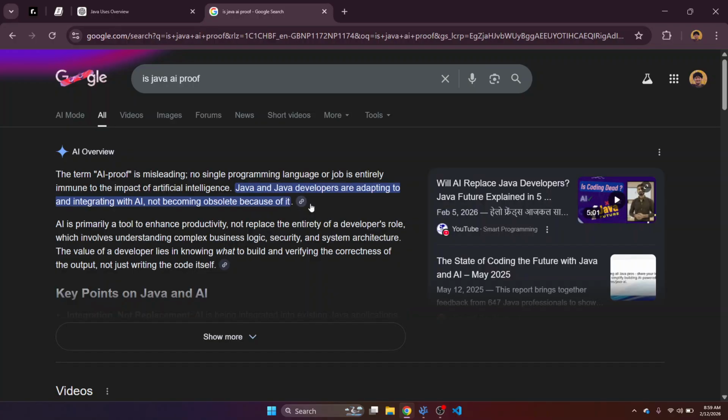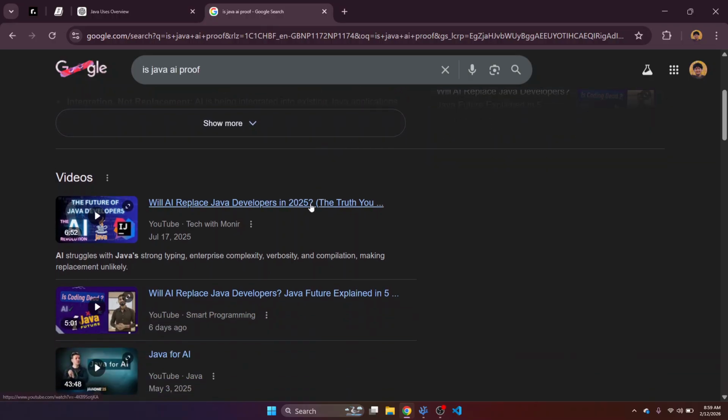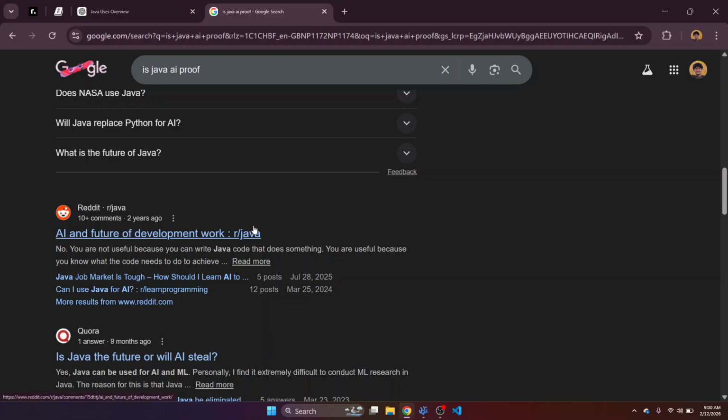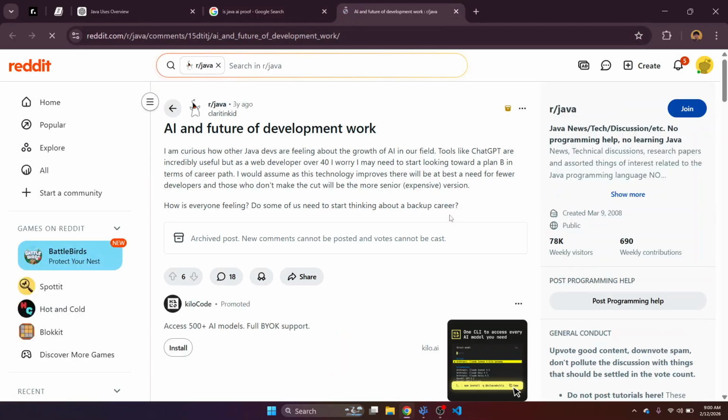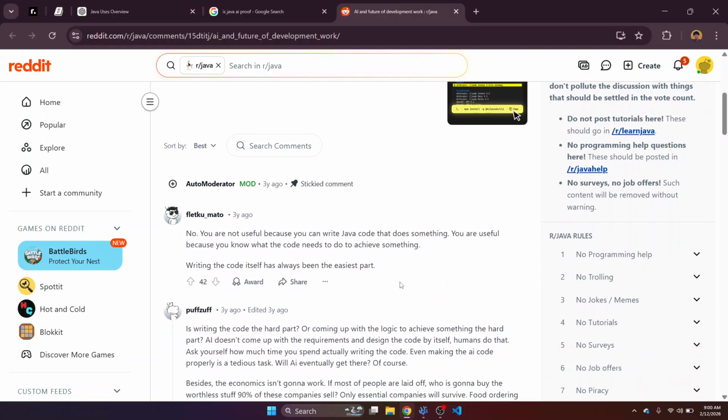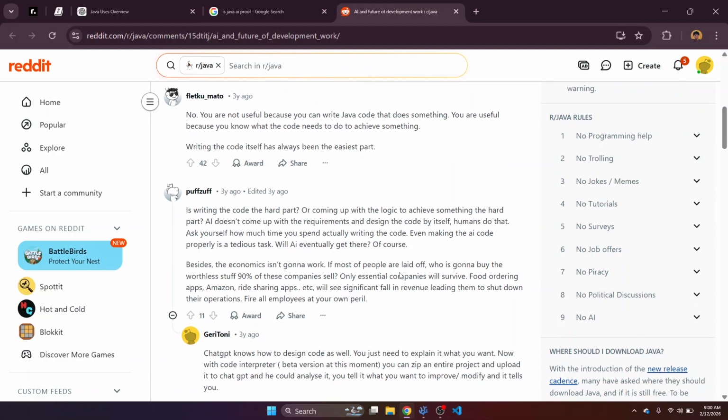AI proof. Curious about how others feel. Like ChatGPT is useful, but at over 40 I'm worried I may not be able to start looking into a plan B in terms of career path. No, you are not useful because you can write that or do something. You're useful because you know how to code. Who's gonna plan the worthless stuff?